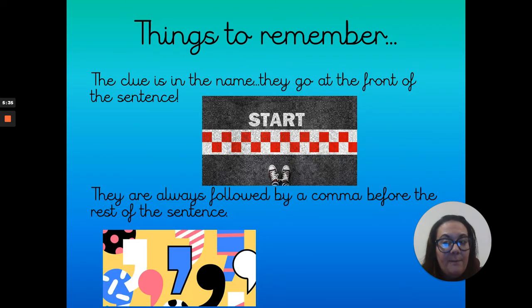Now, things to remember when we are looking at fronted adverbials, Year 4. The clue's in the name. They go at the beginning of the sentence. So remember, don't try and figure out somewhere else to put them within it. If we're using it as a fronted adverbial, then it is going at the start of the sentence every single time. So just remember that. I think that helps to make it really, really easy to know that it always goes at the front, it always goes at the start.